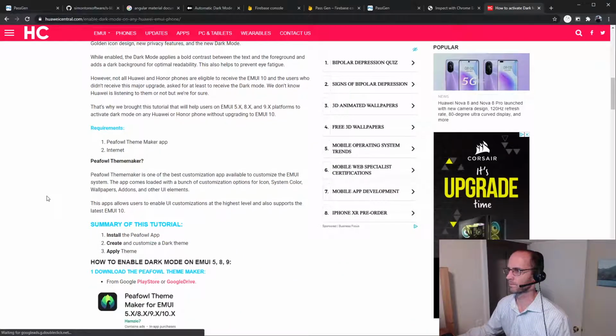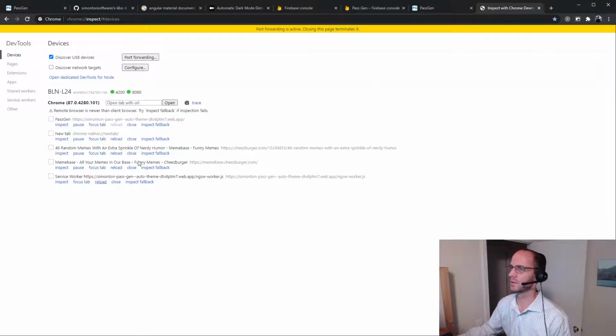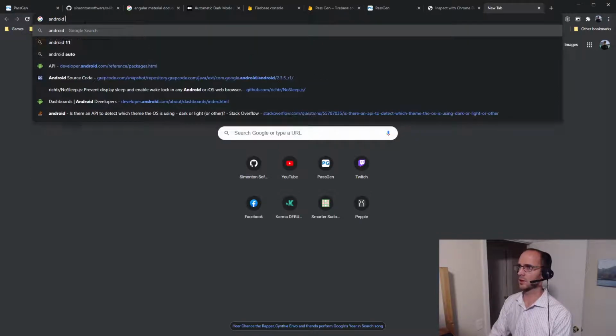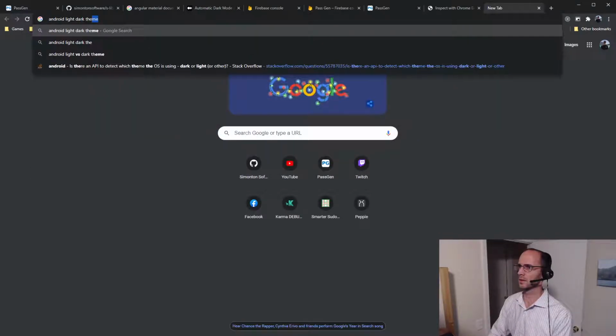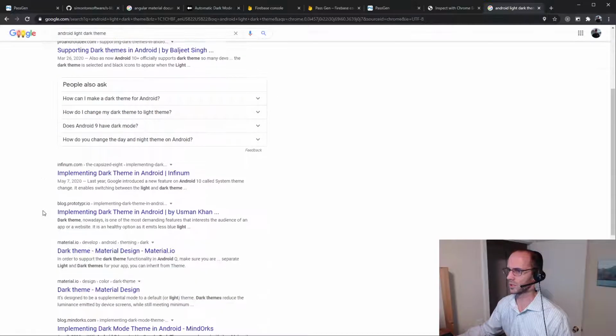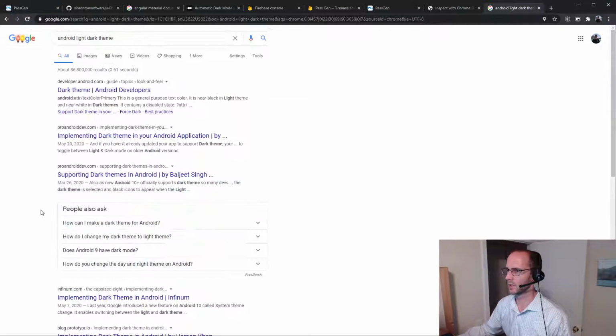Install an app? No. Does Android light dark theme, implementing it in your application? Is this not a thing? I mean, I'll give up real quick here. I don't care that much about getting it to work on my phone. This is all about implementing a dark theme.